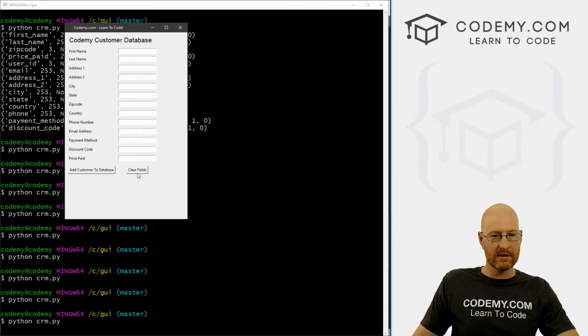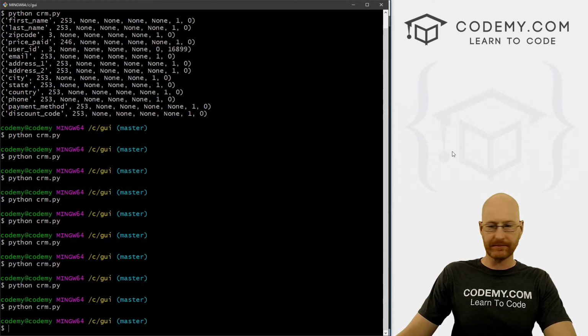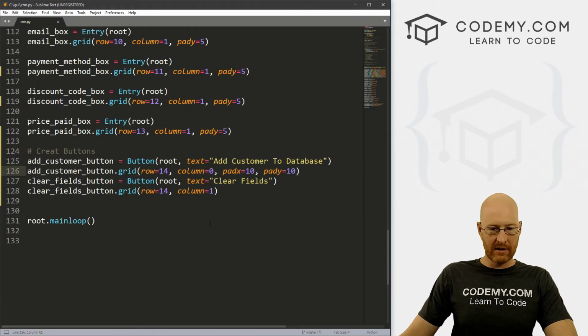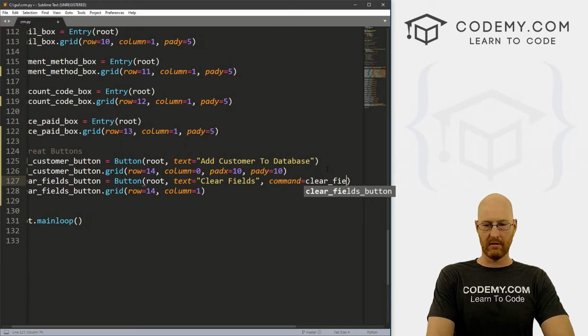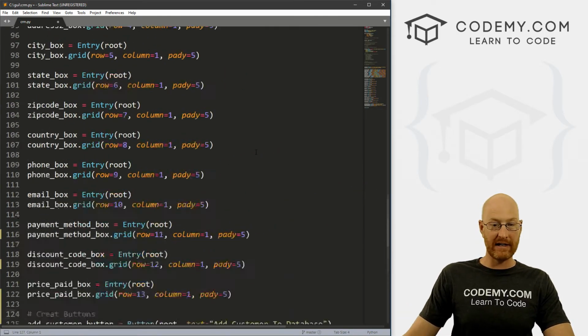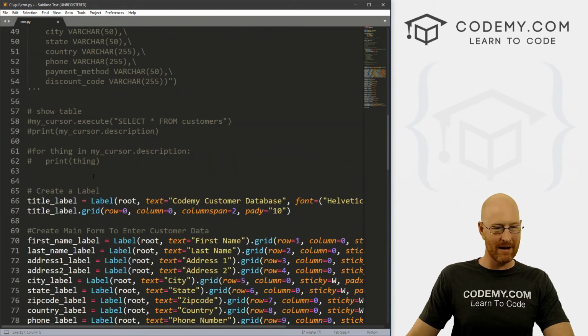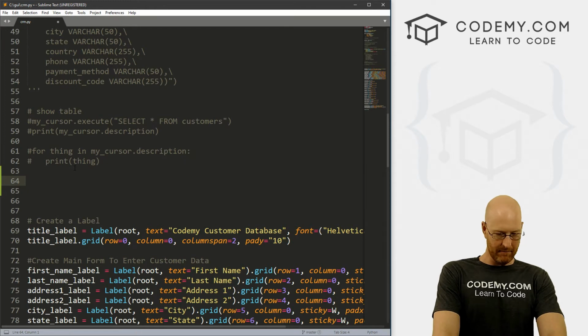Cool. So let's do this clear fields button real quick. Knock that out. That should be pretty easy. So let's come down here and for our clear fields, let's give this a command of what? Clear underscore fields. So every time we click that button, this function clear fields will fire. So now we need to create that function. So let's go up to the top. I like to create my functions towards the top of my program.